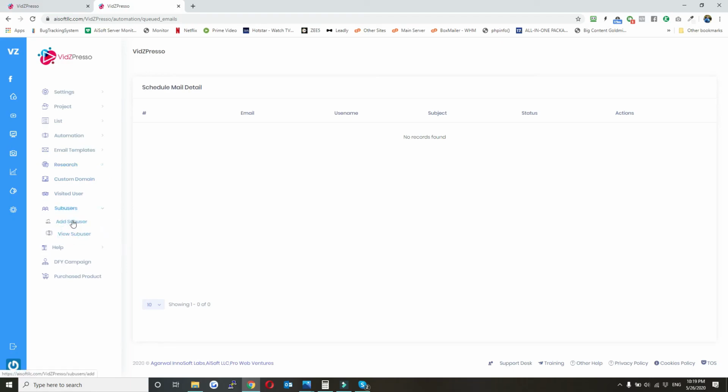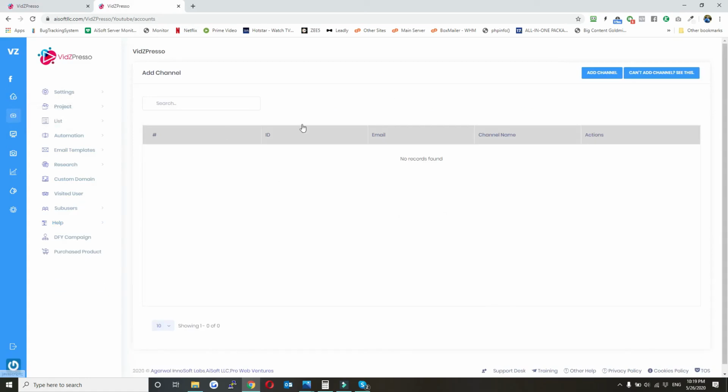And the sub-user, this is where you can add a sub-user, that is our agency version. And these are our support links, and this is the done-for-you campaign page. There is our OTO3, and this is the dashboard link, and this is the link for YouTube accounts, and this is the video gallery where you will be uploading the videos.